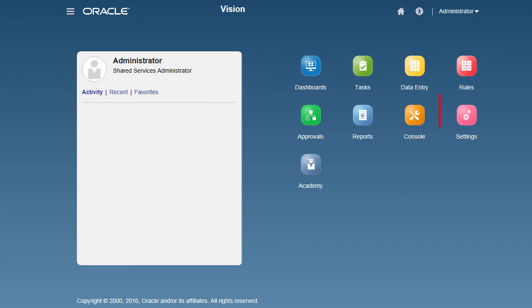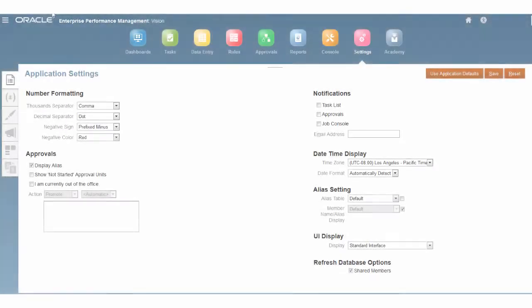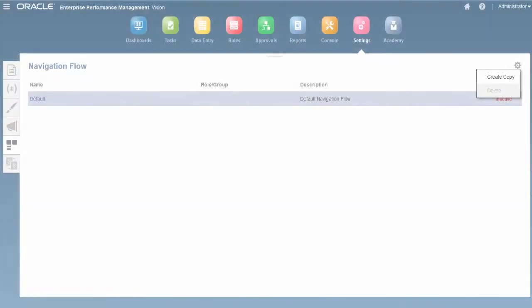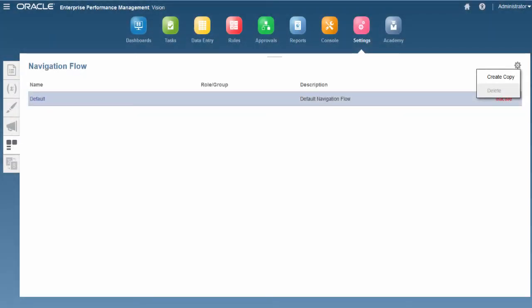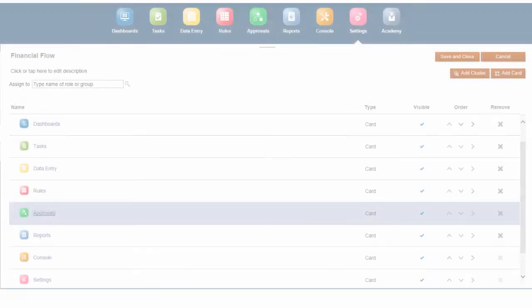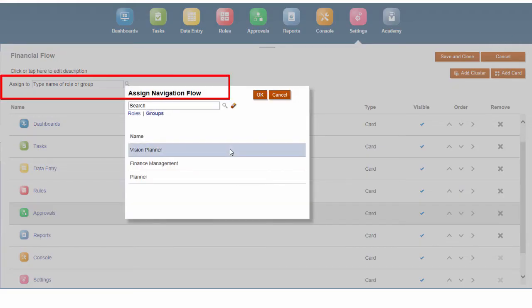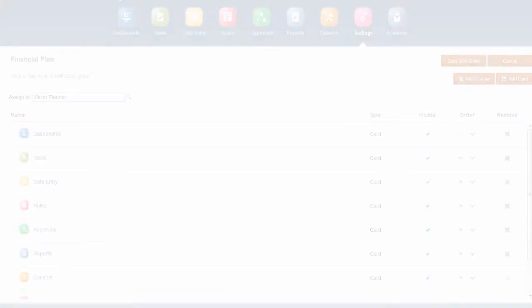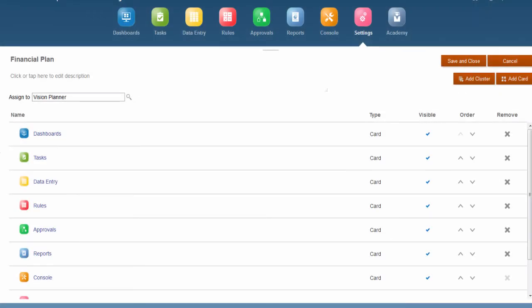To get started, we click Settings and then Navigation Flows. On this page, you can define, delete, activate, and deactivate flows. The first time you create a flow, you copy the default provided, specify a descriptive name, and open the flow to assign group or role access. To group cards for logically related or sequential tasks together, create a cluster.